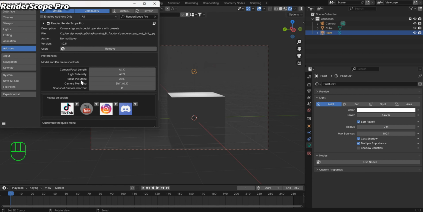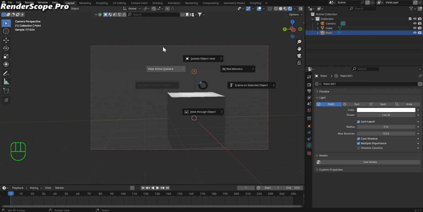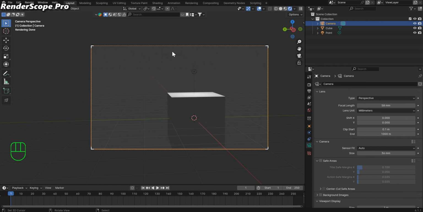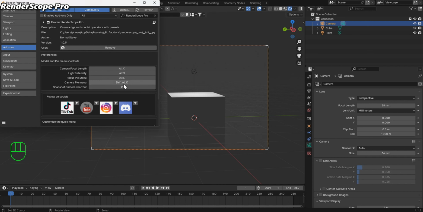Now you'll have a focus pie menu, which is Alt-L. There'll be frame unselected, a couple of different things in here, view active camera, view through object. So some very basic stuff that's just been pulled out of the properties in Blender, so you don't have to go hunt for them. Now if we continue on down, you'll have the Shift Alt D camera pie menu.